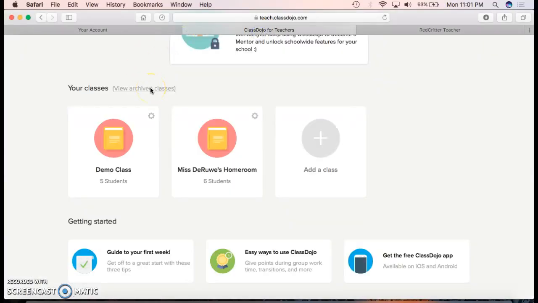Hi, my name is Kelly Drew, and today I'm going to compare two programs. One is Class Dojo, and the second is called Red Critter, both used to manage classroom behavior for students.